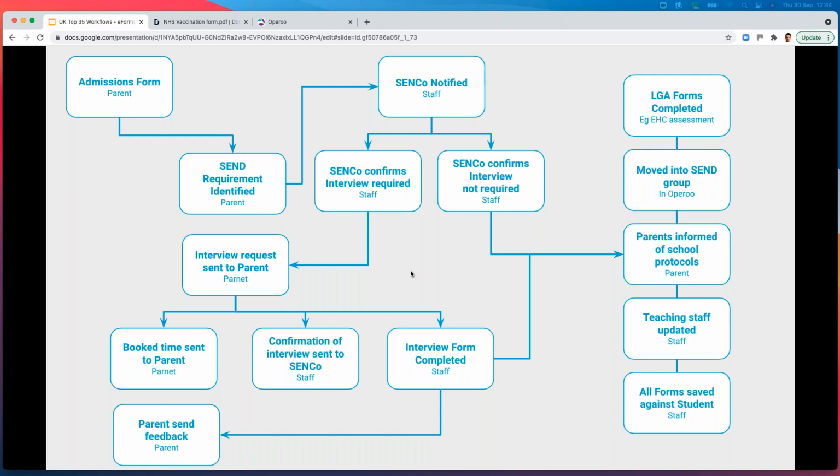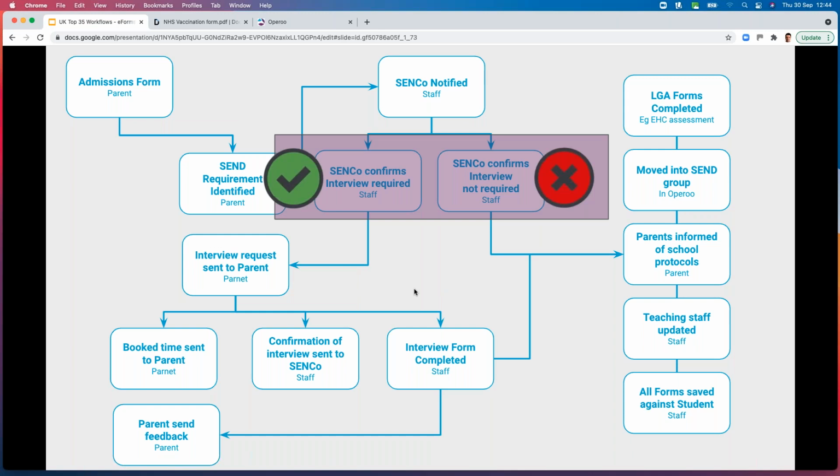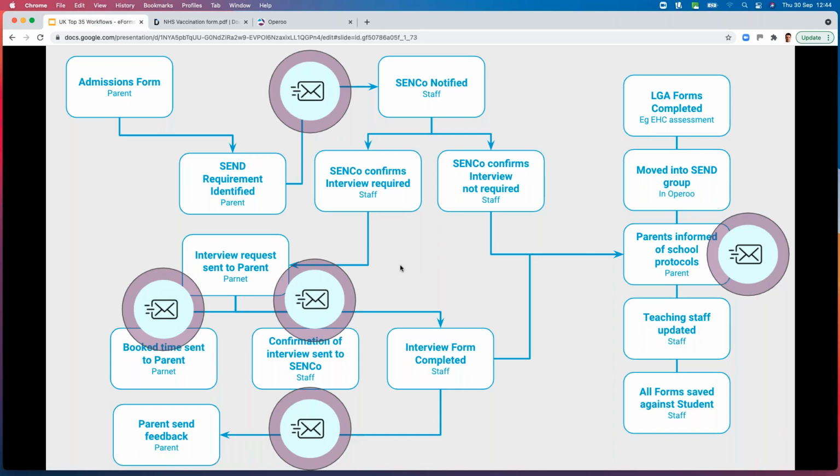And this uses a lot of different Operoo tools to get there. So we have a set of different forms throughout the process. We've got approvals, so yes or no decisions within that process. We also have tags and other triggers within the system to be able to manage and move this through a school. And we've got a series of communications which move around, and all of this is triggered off that initial single data point within an admissions form about a specific requirement for a specific child.